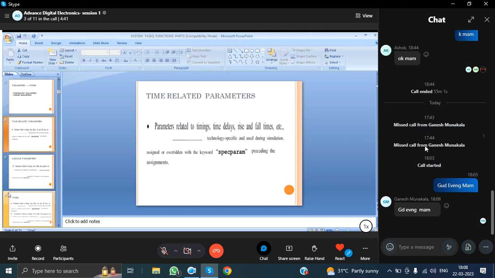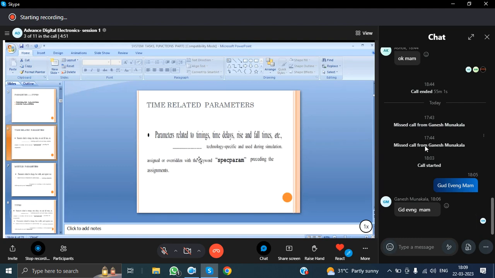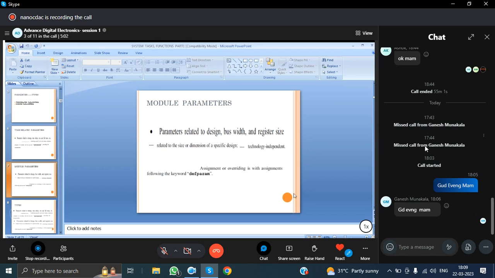Whenever we are using the specparam keyword, whatever simulation is running with the present values, those values will be overridden, overwritten.